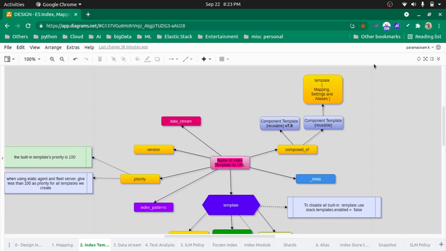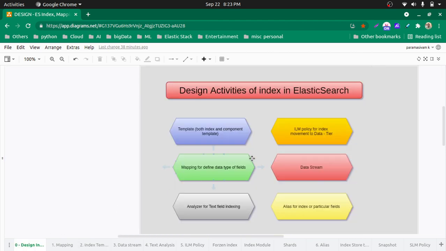In this video, we will see what an index template is. In the design phase, defining templates for the indices and data streams is one of the major tasks, right? How are we going to define them, what types of templates are there, and why are we using templates? These are the things I am going to explain today.